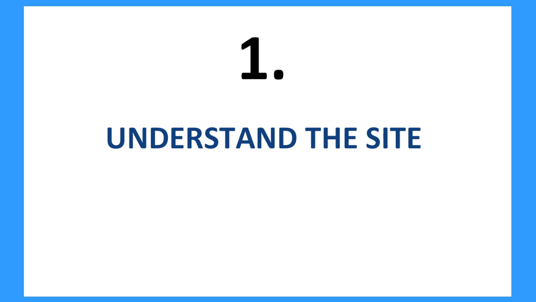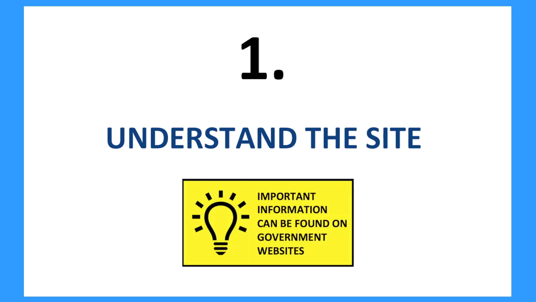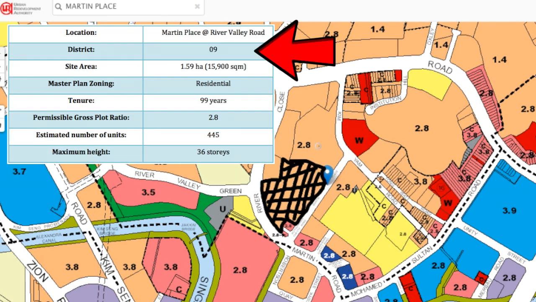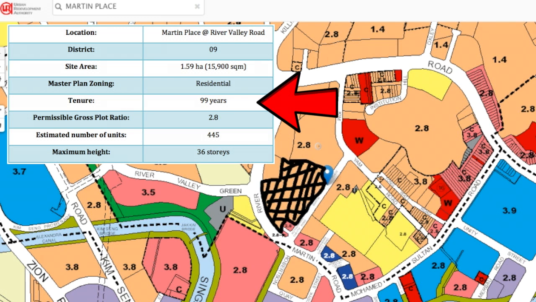Step 1. Understand the site. To understand the site and its surroundings, we have to research online and on-site. Important information can be found on government websites. Take this empty plot of land in Martin Place for example. It is located in District 9 along River Valley Road. According to the master plan, it is zoned for residential use with land tenure of 99 years and gross plot ratio of 2.8.